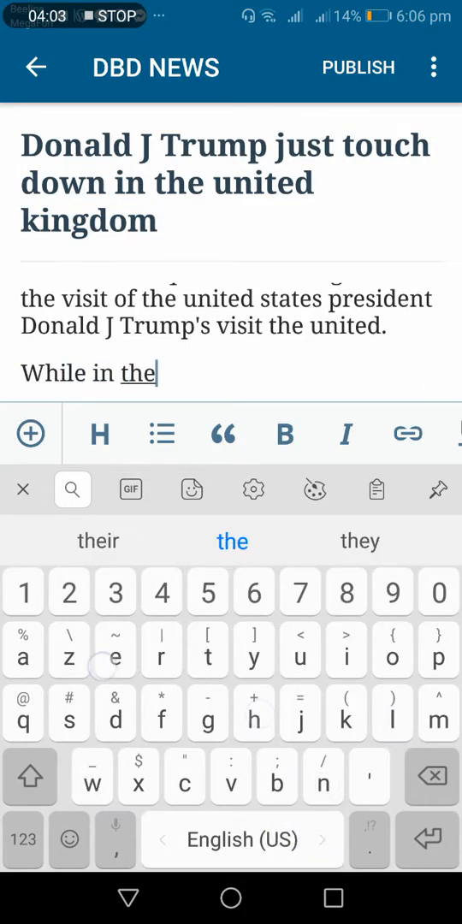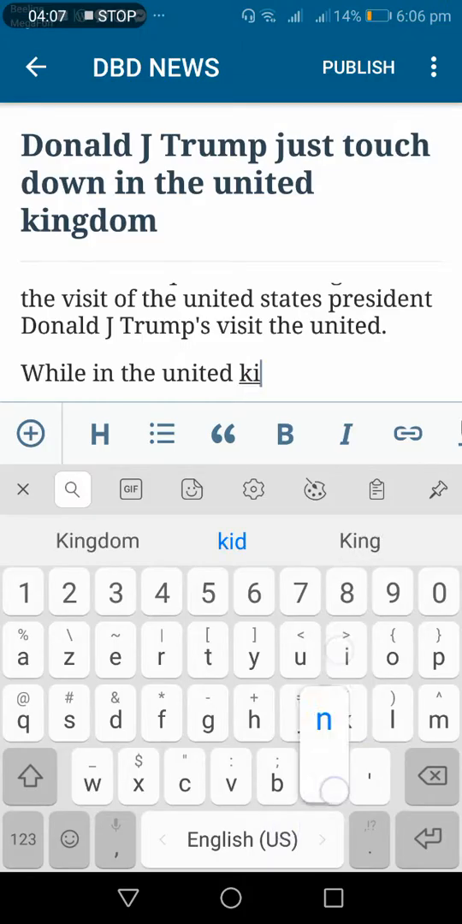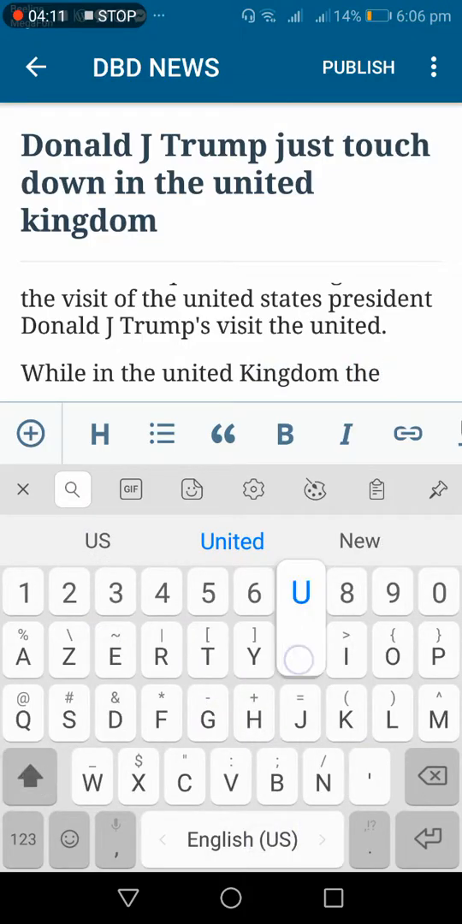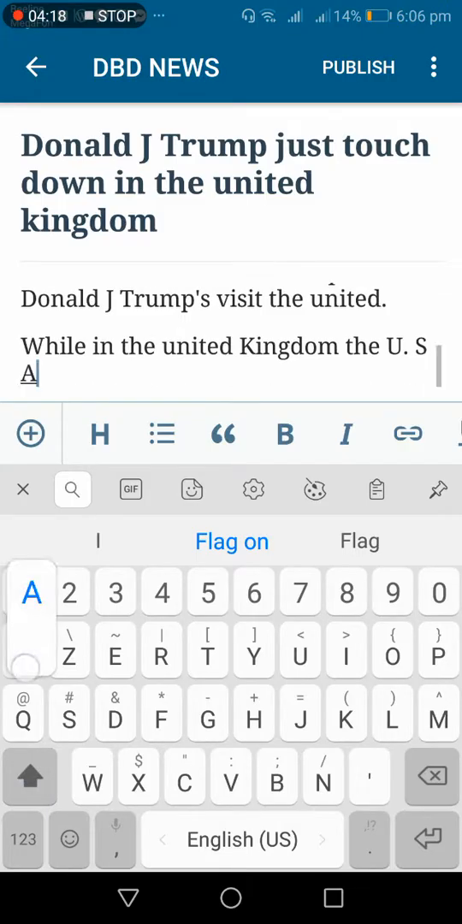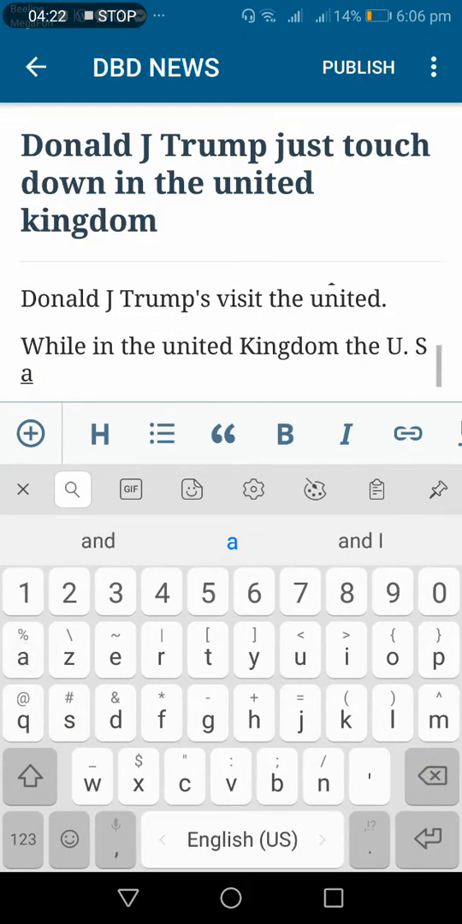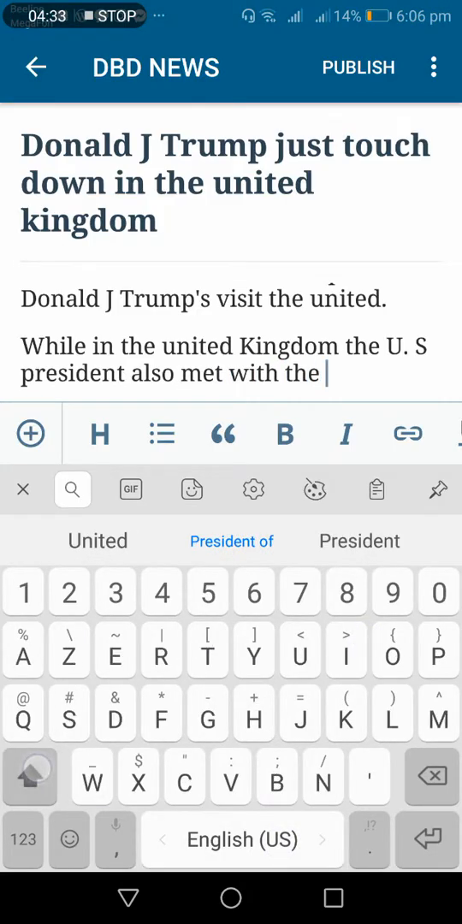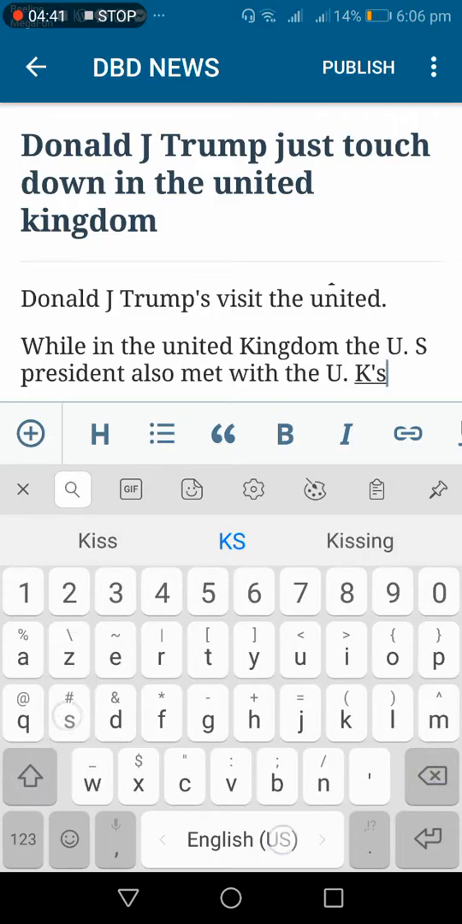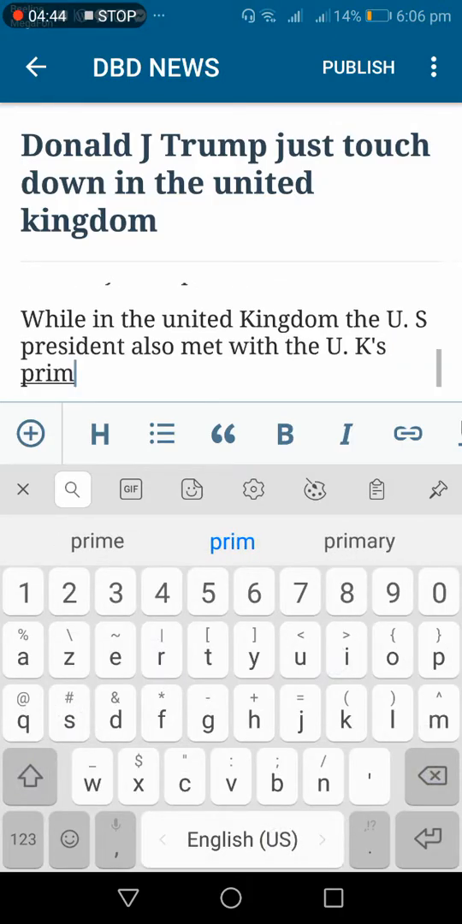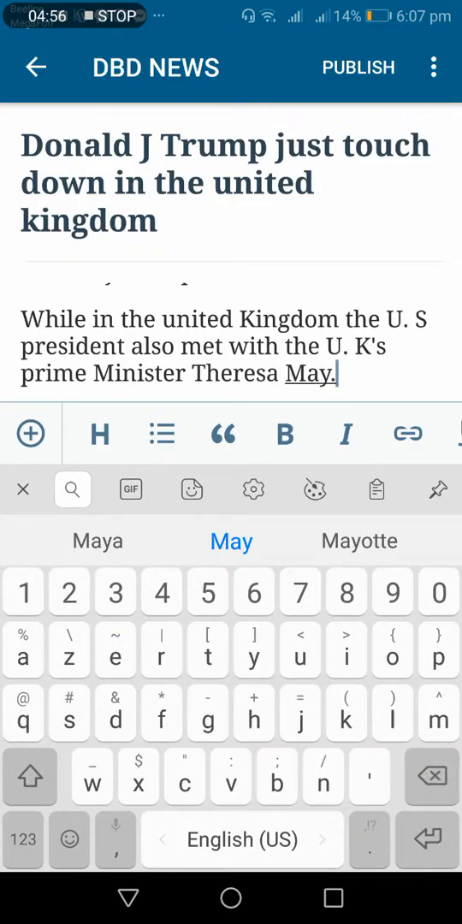While in the United Kingdom, the US president also met with the UK's Prime Minister Theresa May. So this is in the case of this tutorial.